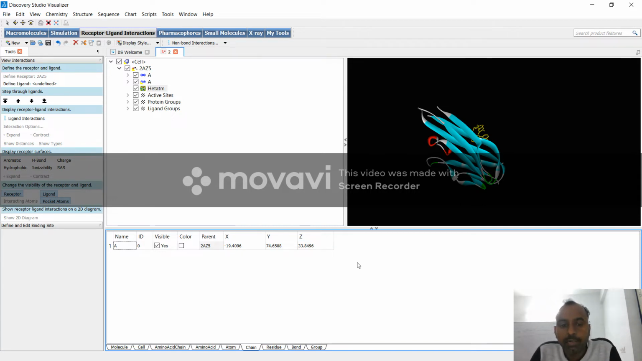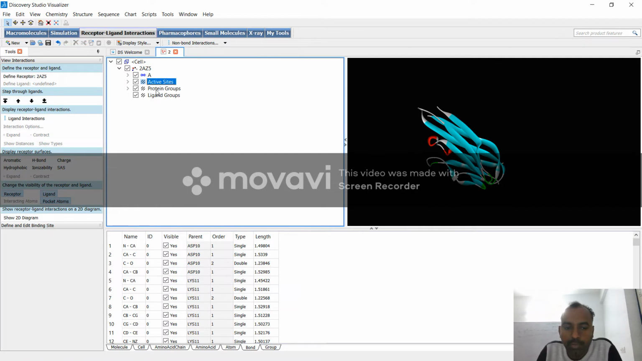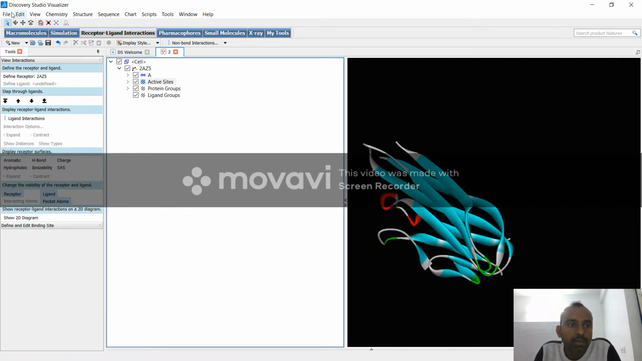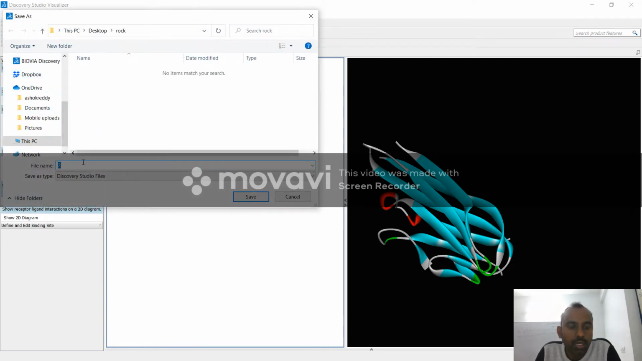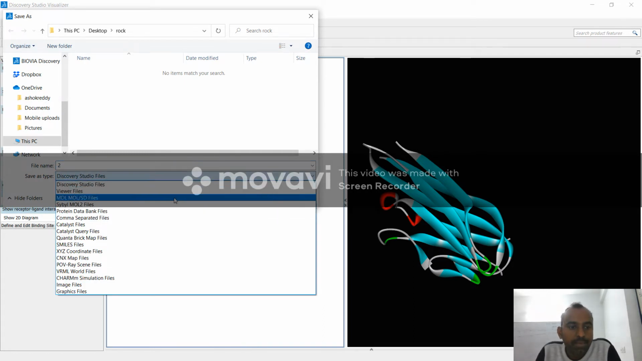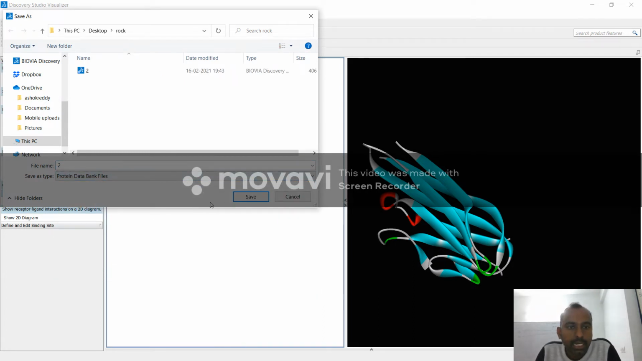Now the x coordinate is 19.4096, the y coordinate is 74.6508, and the z coordinate is 33.8496. These are the three things you need to understand before you start any docking. After that you have to remove the heteroatom from your protein structure. Once you remove the heteroatom, go back to File and save this structure in your rock folder in PDB format, and click save.